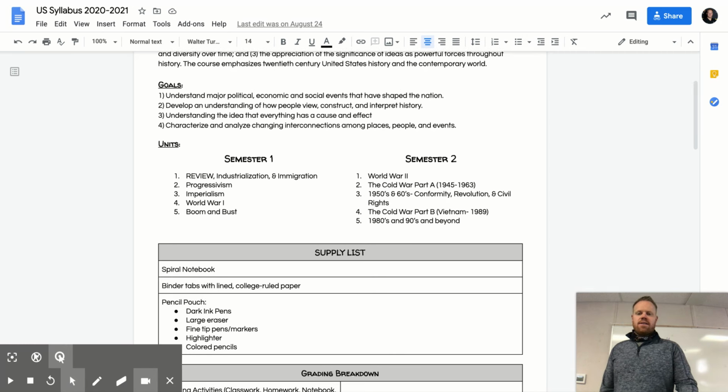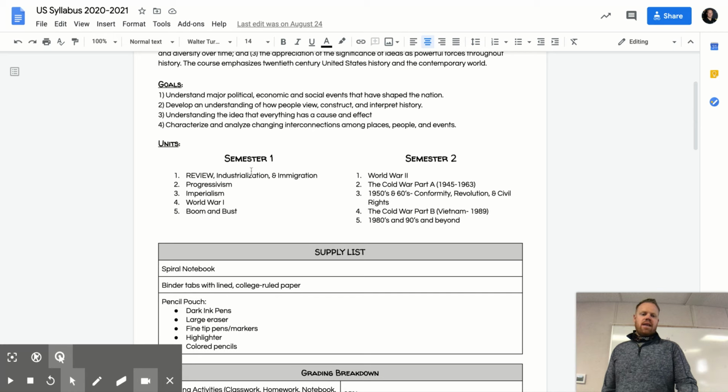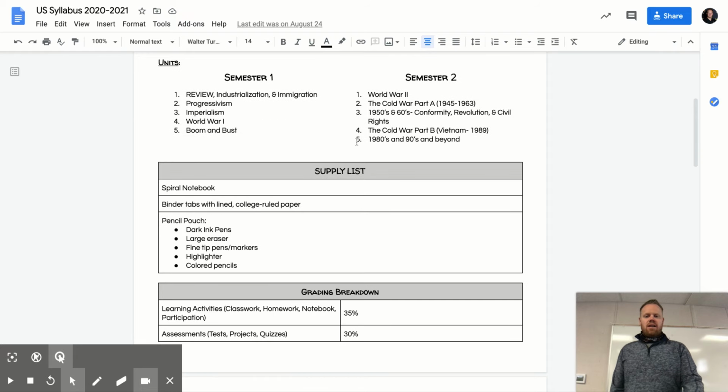So the class we started basically in the late 19th century with industrialization and immigration. We just finished that unit this week, and we moved through this first semester all the way up until the 1930s. So we move pretty quickly. We cover a lot of U.S. history fairly quickly. And then starting in the second semester, we get to World War II. And then I hope to get all the way up to 2020 in the election, if that's going to be possible.